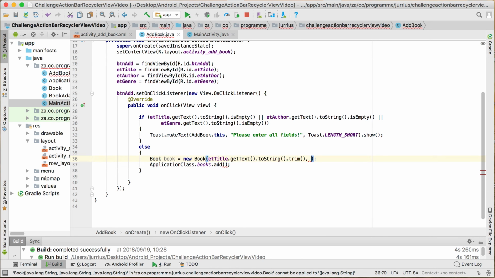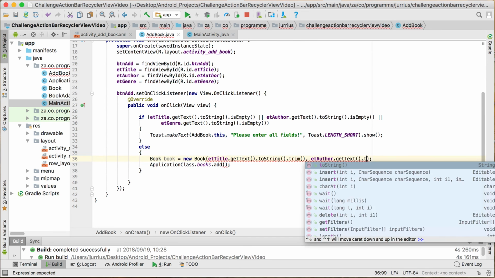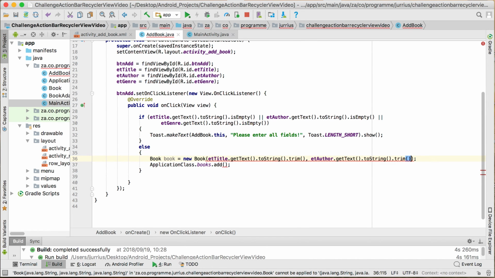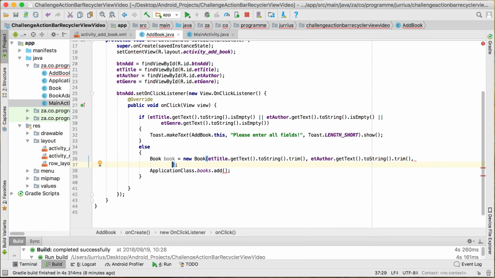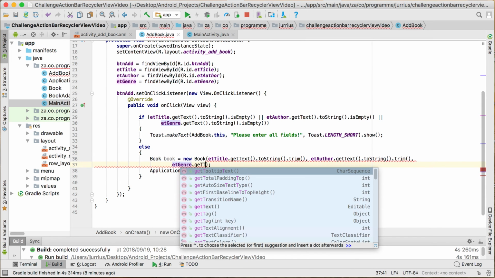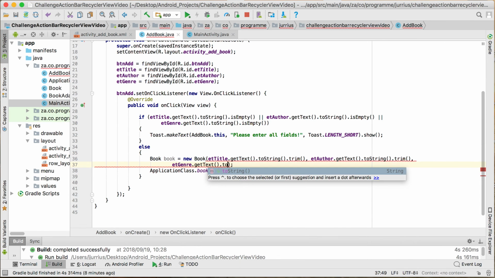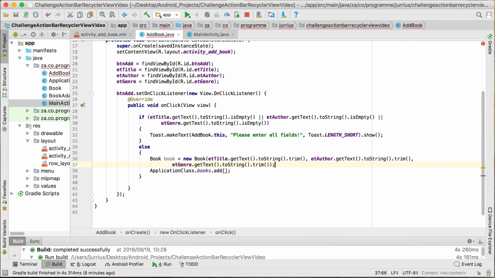So that will be from etTitle.getText.toString.trim if you want to. Second argument will be the author, so it's going to be etAuthor.getText.toString.trim. And the last argument, I'm just going to go to a new line there, will be etGenre.getText.toString.trim. Right, so there's the new book, and then we add this new book to the array list. So I hope you've got this part. We create the new book. There's the application class's books array list, and we add that new book to that. Okay, so now what we want to do is notify the main activity that we've added a new book and that the recycler view should update.